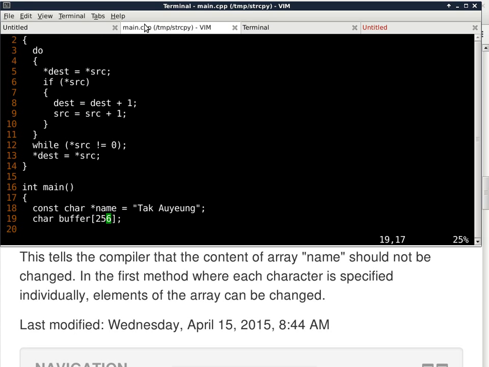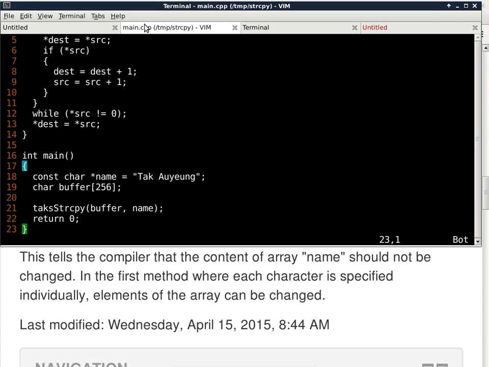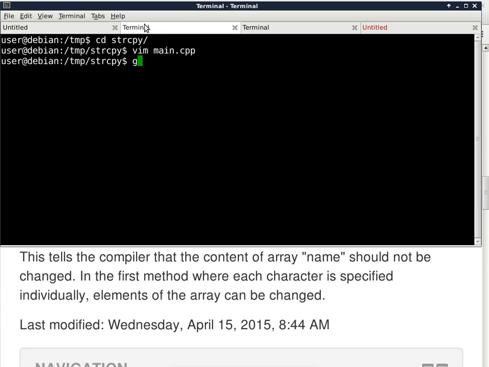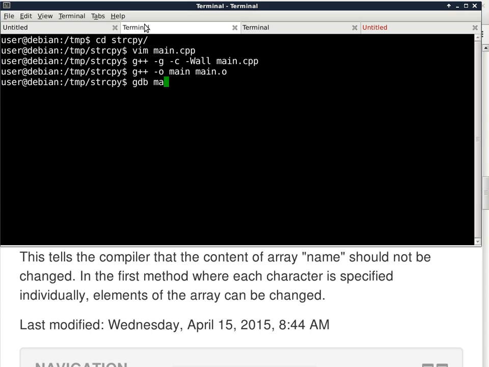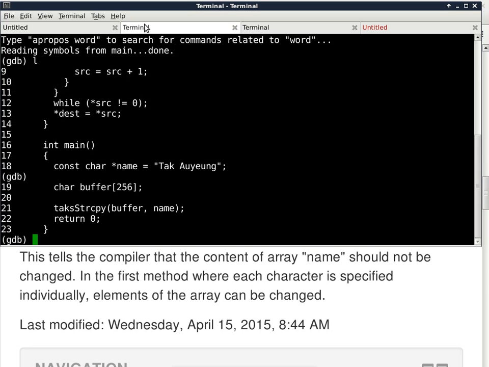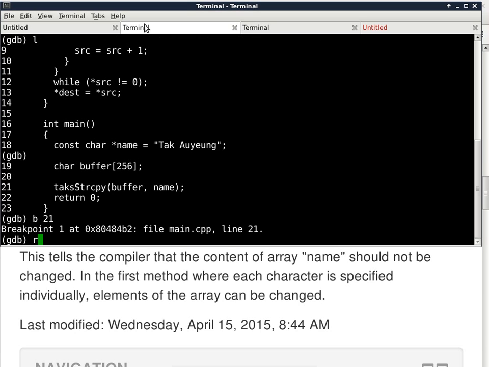Exactly. So when you run an algorithm like this, it helps for the buffer to have some kind of non-zero and non-determined content. So I guess we'll just go ahead and do it. g++ -g -c -Wall main.cpp, and then we'll link it to main and run gdb main. All right. So we'll put a breakpoint on line 21, which is the first line in main.